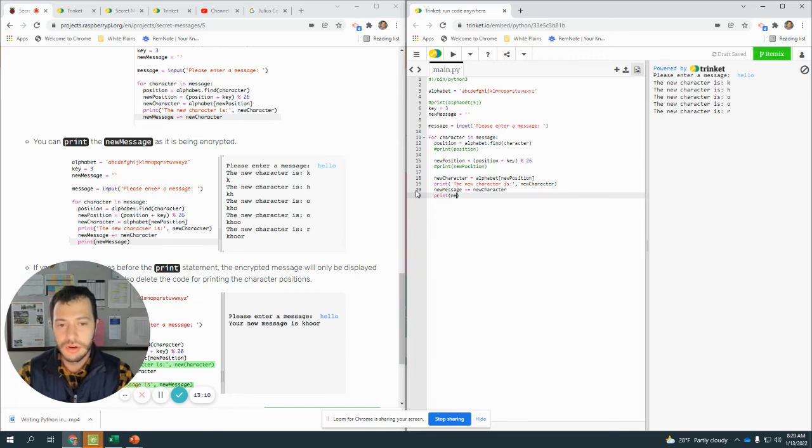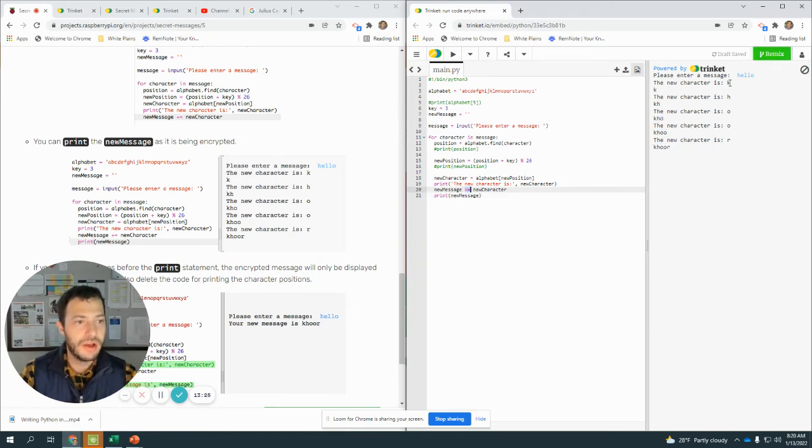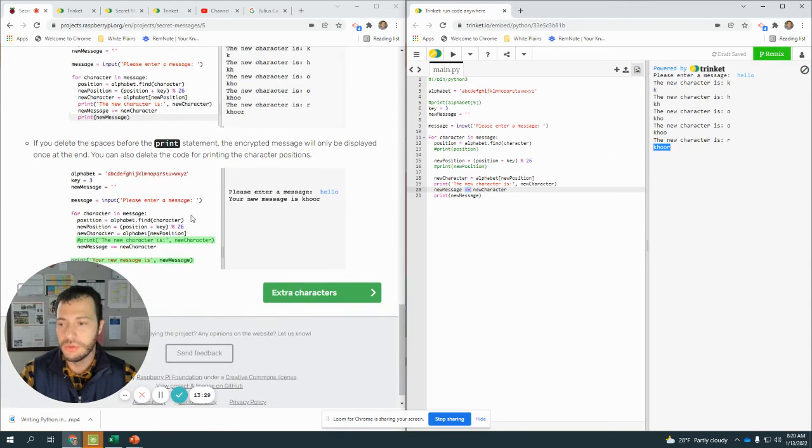So print new message. If I run this and type hello, it'll write the new character is K, KH, KHO, KHOO, KHR. So the symbol over here is adding the previous letter to the original word until we get the full word over here.